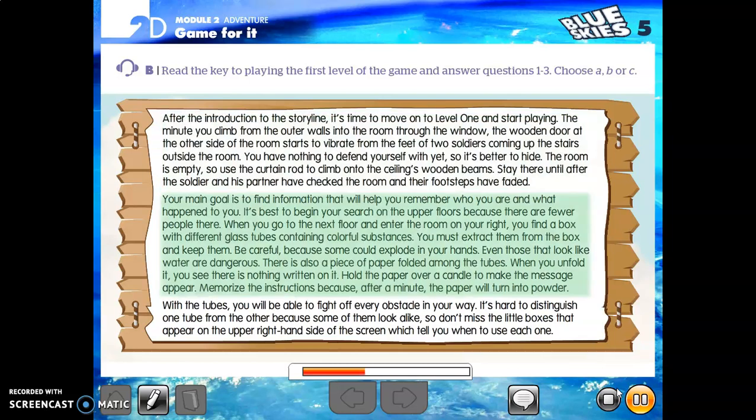Your main goal is to find information that will help you remember who you are and what happened to you. It's best to begin your search on the upper floors because there are fewer people there. When you go to the next floor and enter the room on your right, you find a box with different glass tubes containing colorful substances. You must extract them from the box and keep them. Be careful, because some could explode in your hands. Even those that look like water are dangerous.